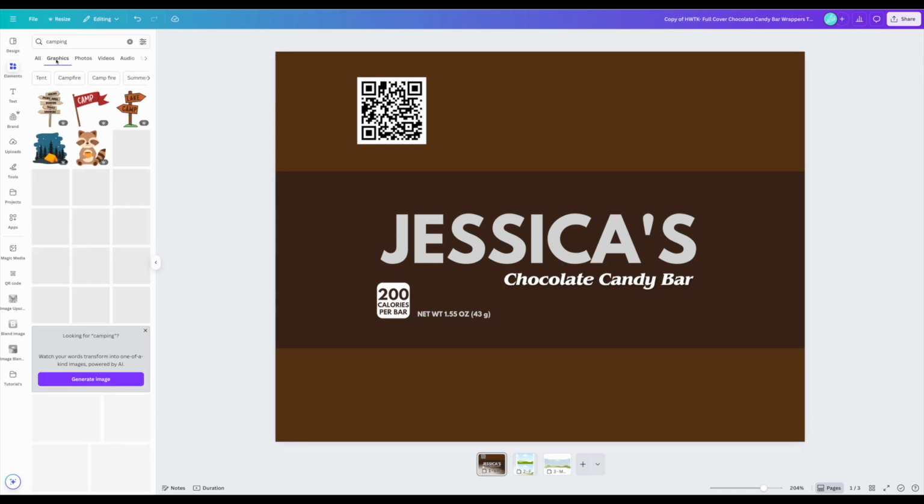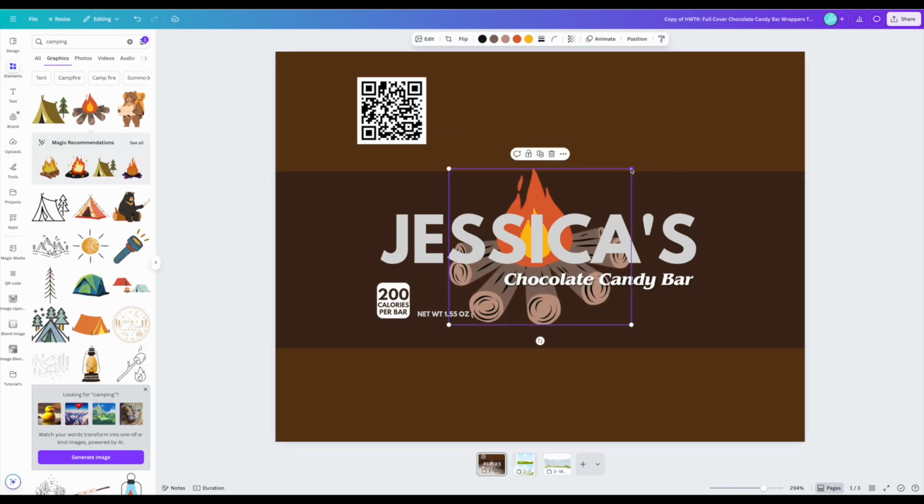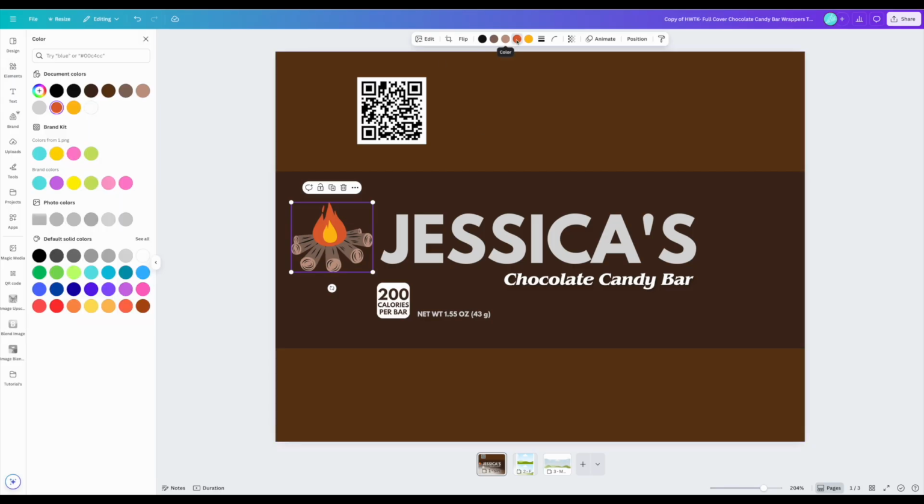Not every image will let you do this, but most of the time, especially with Canva's built-in elements or SVGs, you'll have those color options. So don't be afraid to try it out. Just add your clip art, see if the color tab appears, and have fun with the customization.